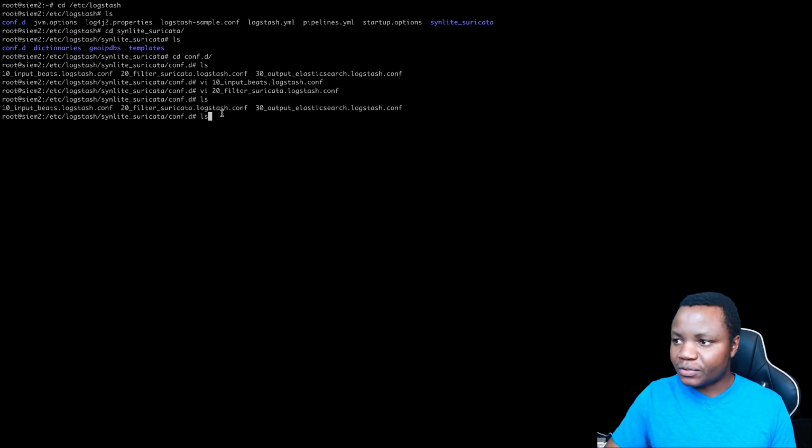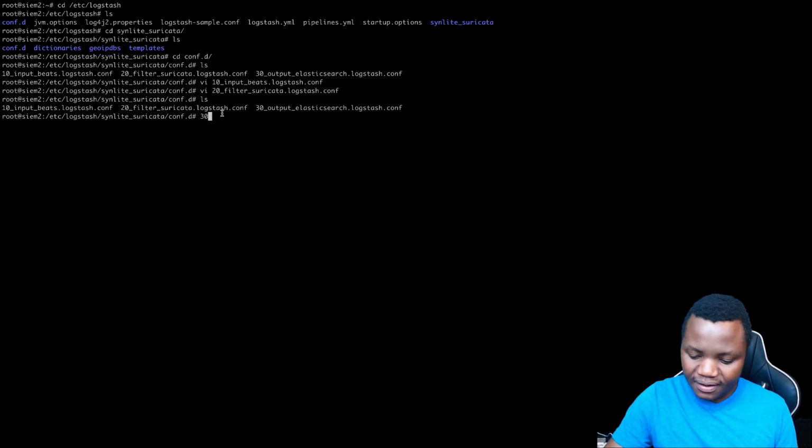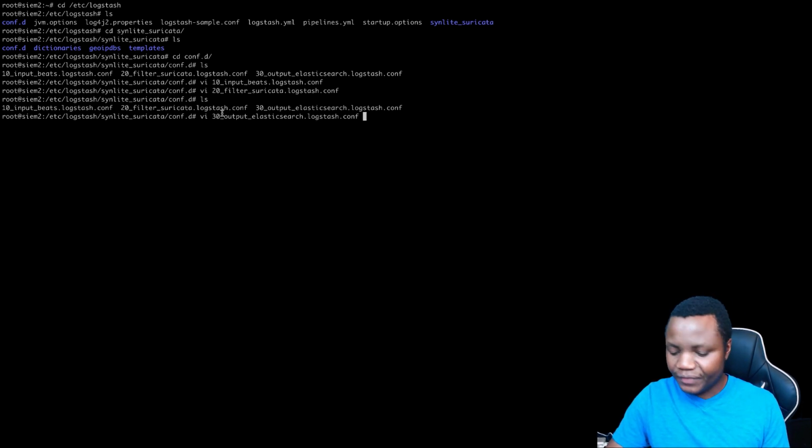This is the output.kibana. This is our output.elasticsearch, 30, tab. And the reason why we use Logstash is because this is where all the magic happens. This is where all the indexing happens. So let's do a vi 30 underscore and tab.